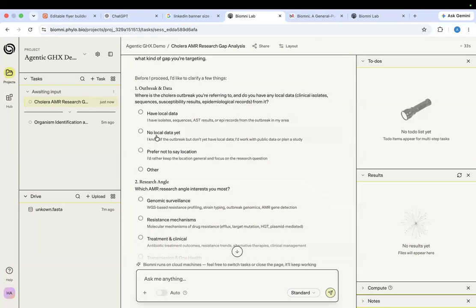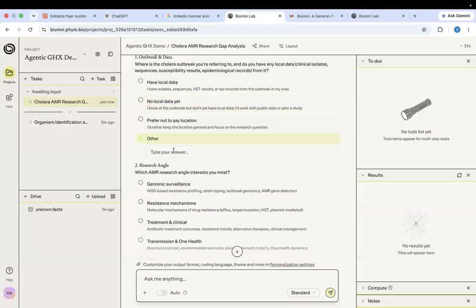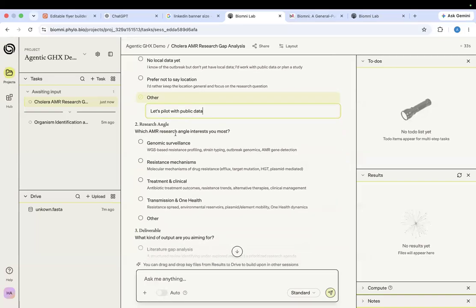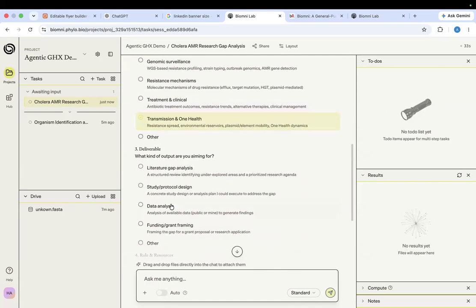So I don't have any of them. All right. So no local data yet. So here I want to say let's pilot with public data. So what is the angle of my research? Which AMR research angle interests you most? Either I'm interested in genomic surveillance, resistance mechanisms, or treatment. I think let's go for transmission and One Health.